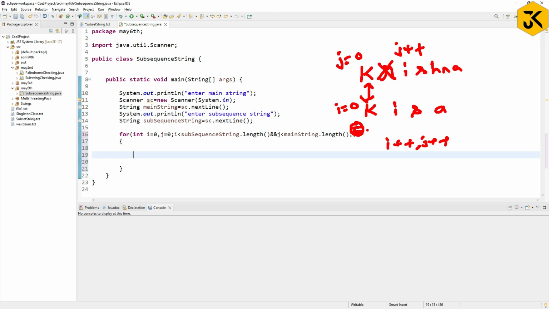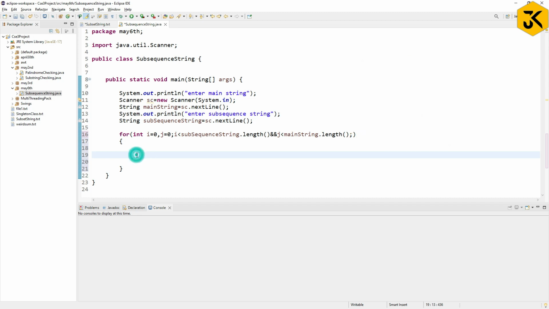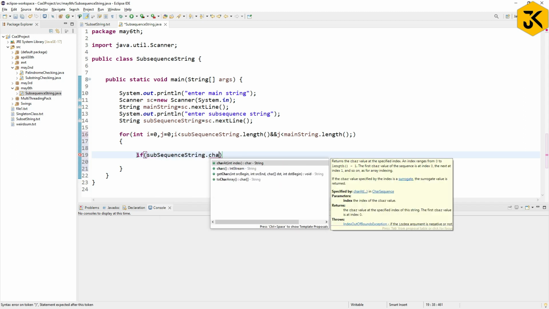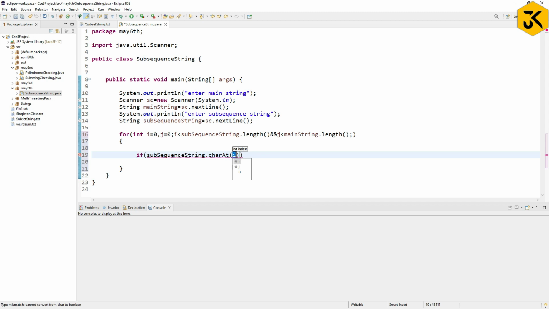Right? Yes. So now, how are we going to check whether the characters at a particular position are matched? Then I can go with the check condition. If subsequence string dot charAt of i is double equal to main string dot charAt of j.